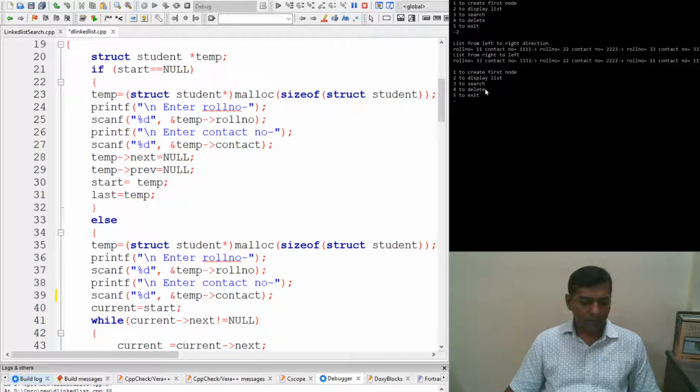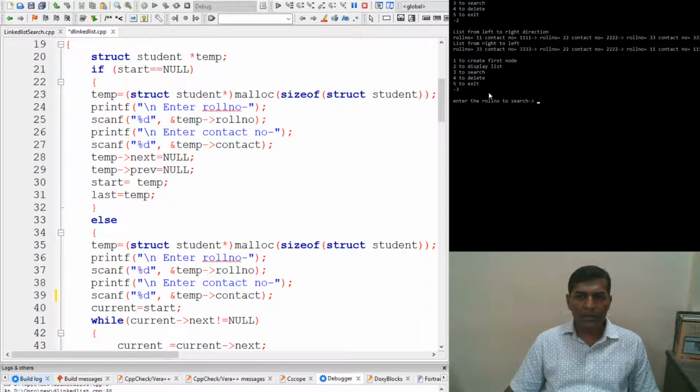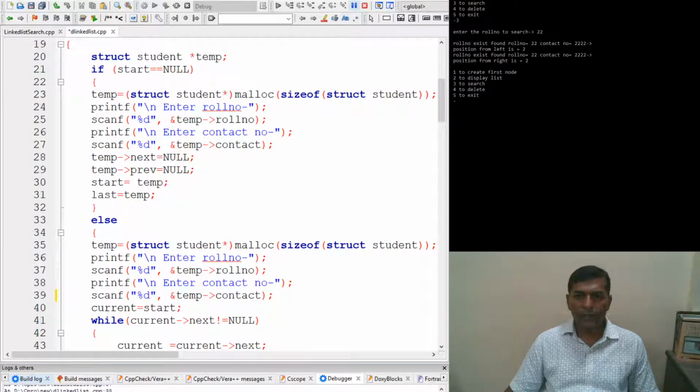Whereas if we want to search an element in the list, we will provide 3 as an option. In this option, we will get asked which roll number we want to search. So let's say 22, and we will get the roll number searched: 22 is positioned from left at the 2nd location and from right at the 2nd location.